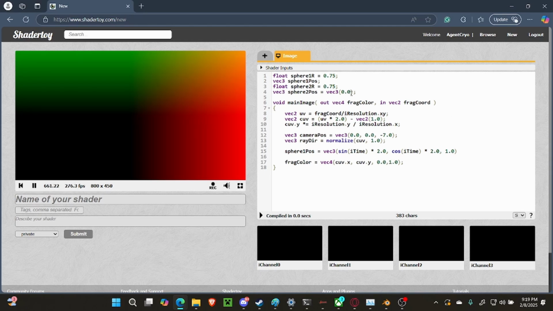And I actually pretty sure I need to do that. Don't forget your semicolons. Now, we also have to define a vector 3 light pose, light position. This will be the location which all the rays shoot to after they have hit something, to see if it's in shadow or not.